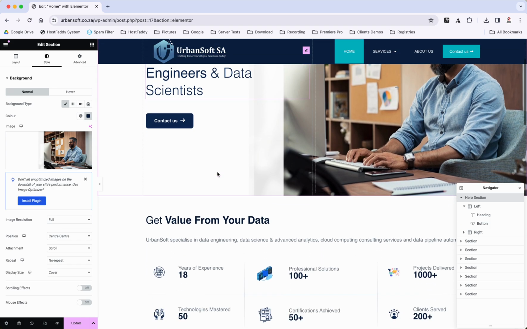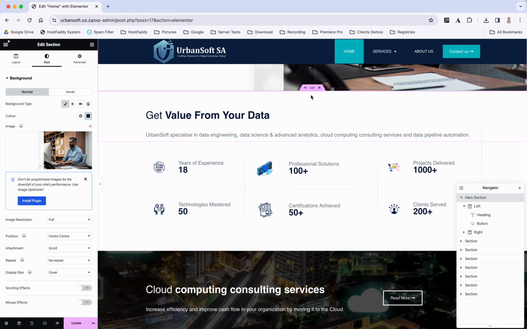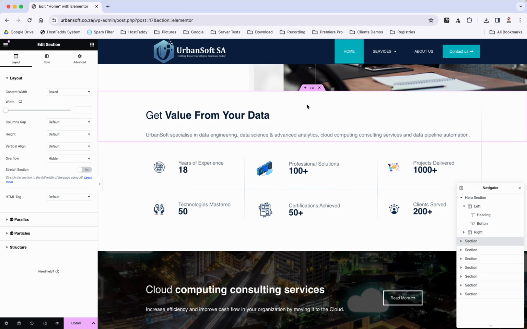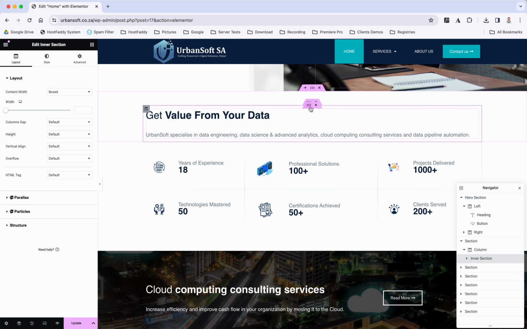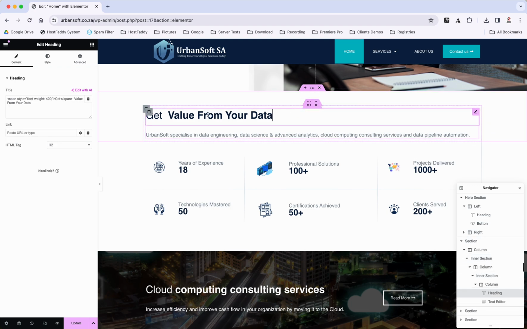All right, if we scroll down a little bit here, we can see we've got another row, we've got other sections here. We can click on this, on Get Value From Your Data. As you can see here, it's a heading, same as the top, and we've just added that coding in just like that.